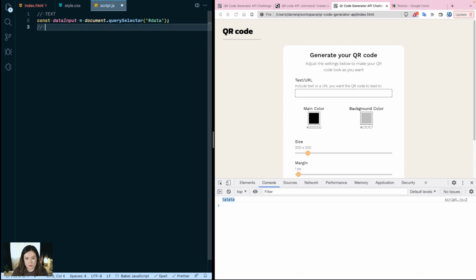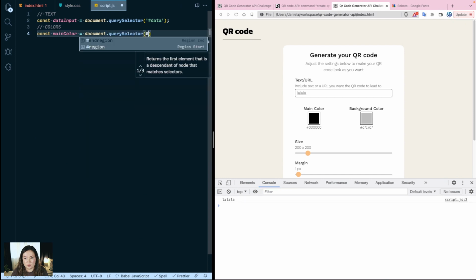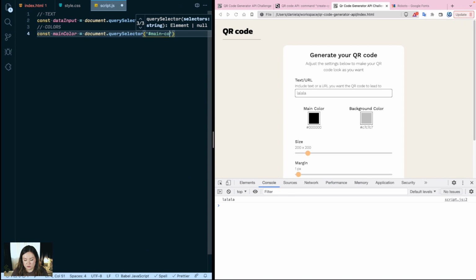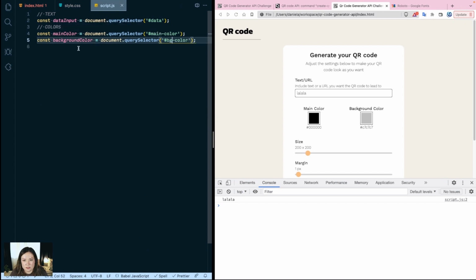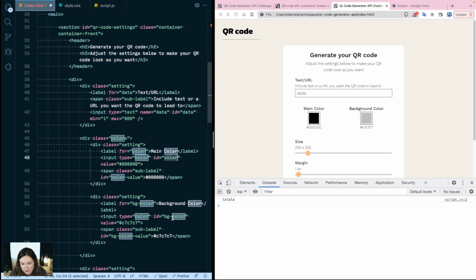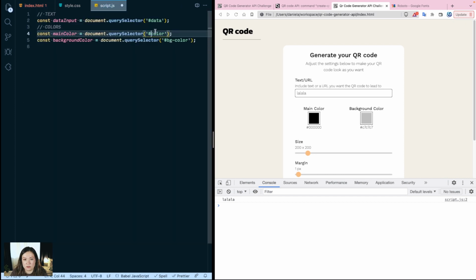So let's put here the colors, and const mainColor is going to be document again dot querySelector. Don't forget the quotes. Was it main color? And then you can just copy that down and use background color, and here have BG color. Let's check if that's correct. Let's remove the value of the la la la, we don't need that. And here we have ID color and BG color. We can even remove the main color, that was wrong.